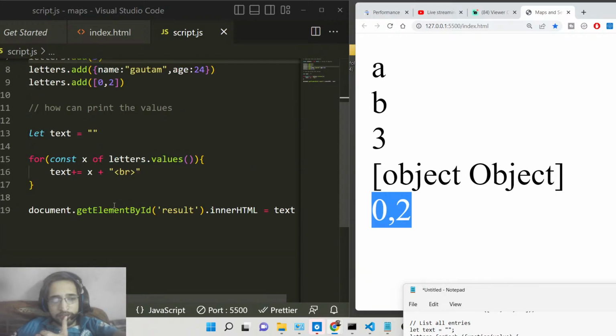So in this way, guys, you can print out all the values which are present inside the set data structure. It's very much easy, and you can see that.